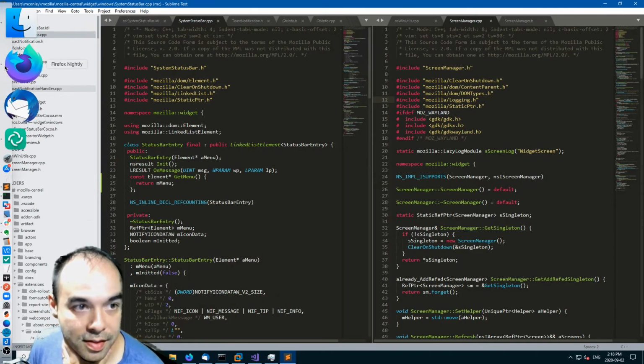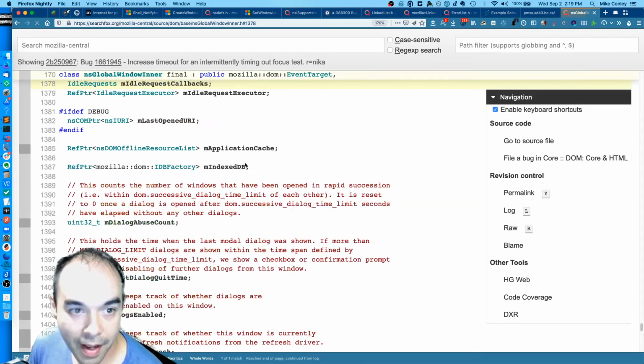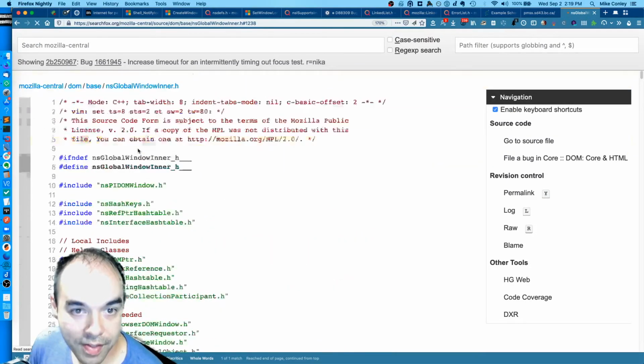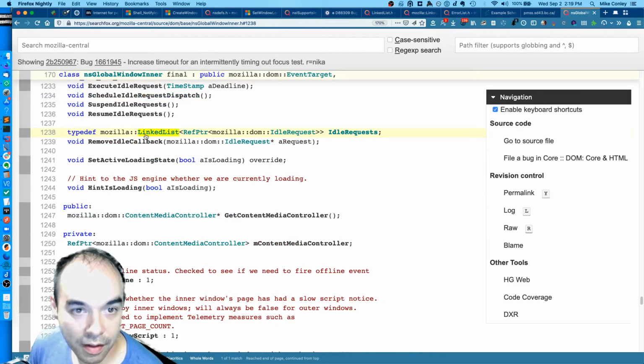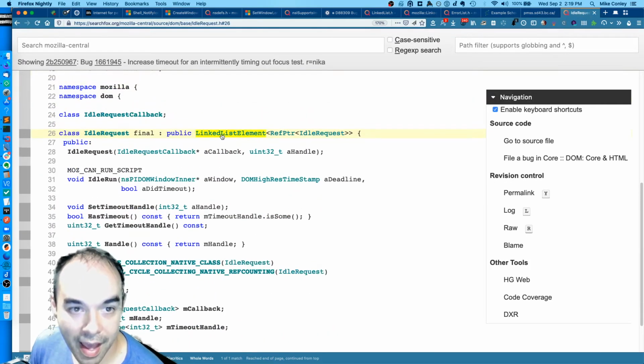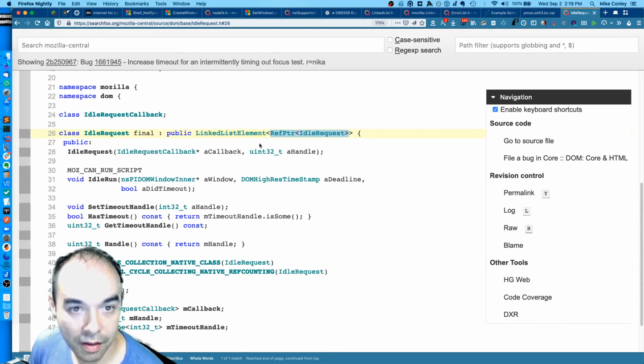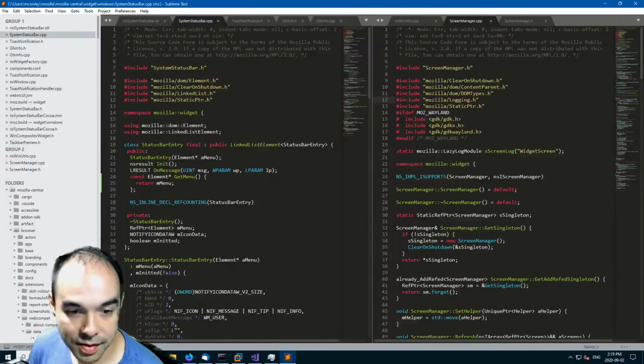Linked list element. Let's take a quick peek here. Idle request callbacks is an idle requests, which is a... yeah, that's right. And then idle request, Mozilla DOM idle request. Let's look at the definition of that. Yeah. So I think I need to say that the linked list element will be a ref pointer. I think that's what it wants.